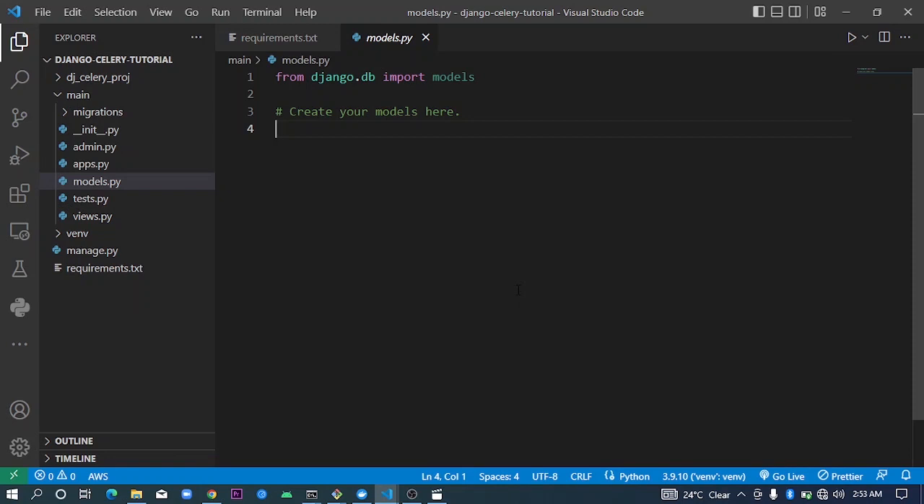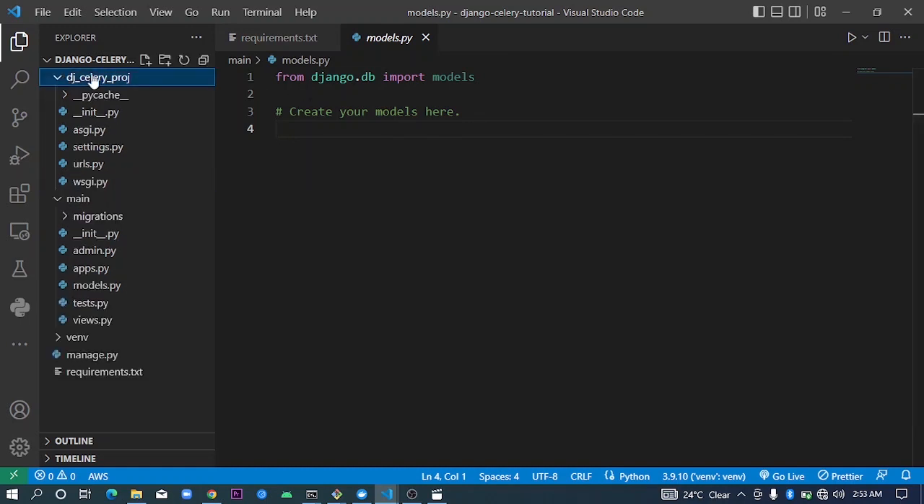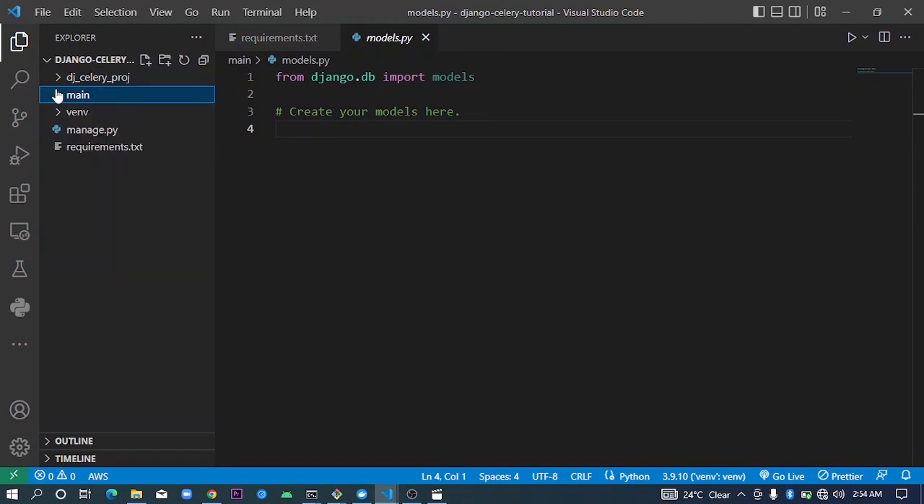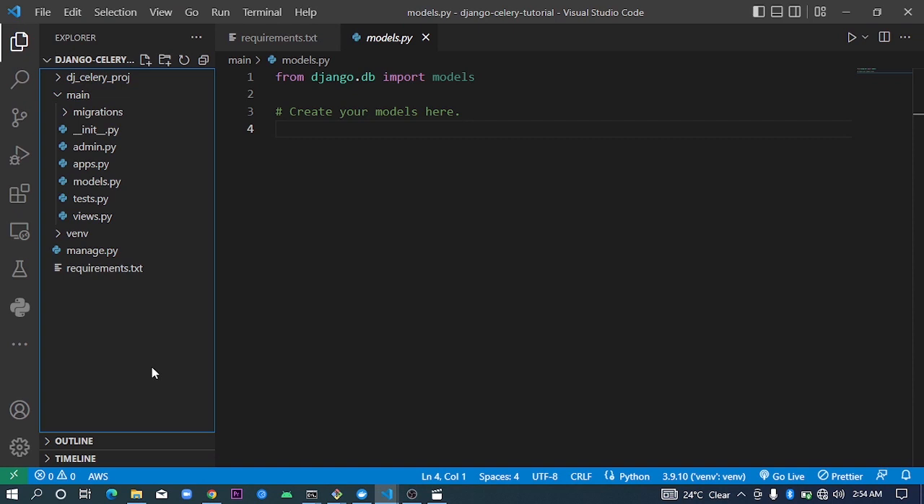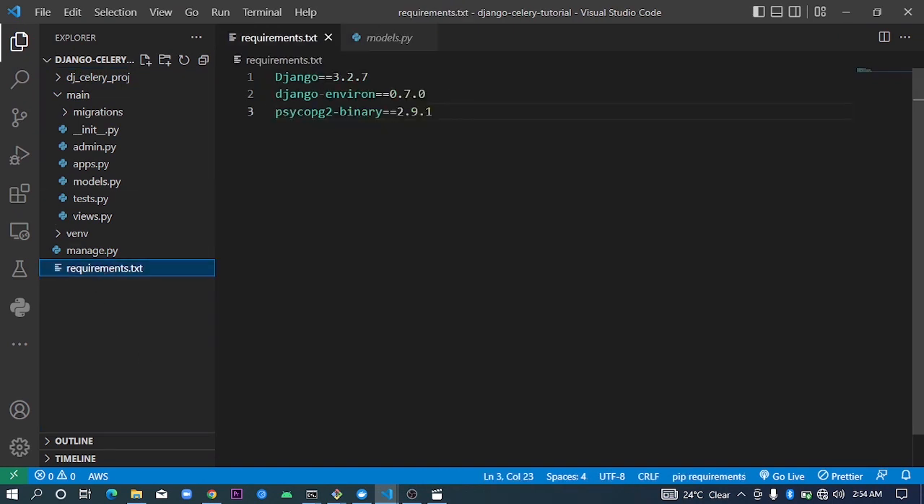Right guys, so I already have a very simple Django project set up. Nothing too much, just a Django project called celery_project and a basic app called main. I created a virtual environment and have a requirements.txt file. We just have Django, Django environ to set up our environment variables, and psycopg2 to run a Postgres database. We're going to be using a Postgres database.